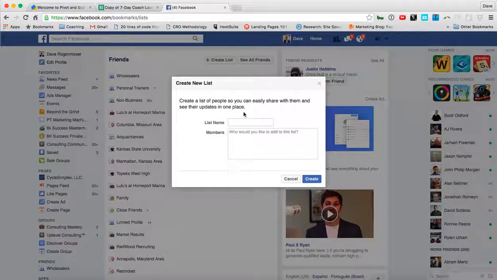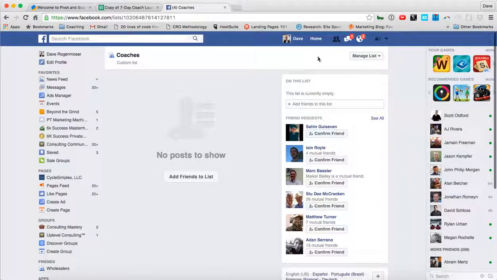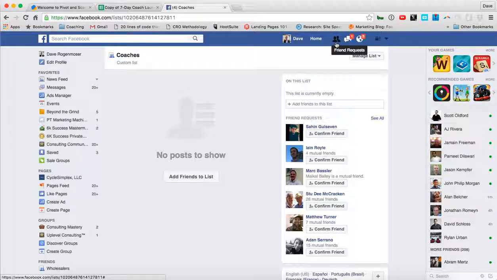You don't want to be talking about business all the time, so we want to just market straight to them. So for a list name here, you can type in, say, coaches, for example. I was going to do wholesalers, but didn't get added. And then once people start accepting your friend request, you'll be able to come up here and see who has accepted.